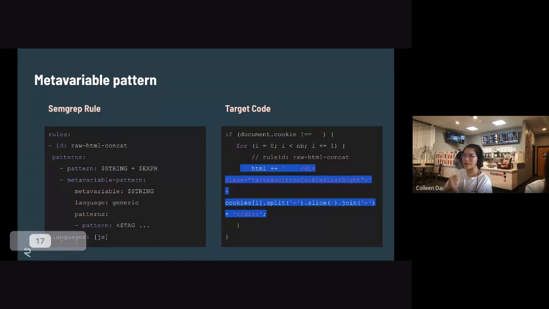So here's a quick example of a metavariable-pattern rule. In this scenario, we want to prevent users from injecting malicious code into website HTML content. In order to do this, we have to be aware of raw HTML concatenation, because this can result in cross-site scripting and your cookies or other important information being stolen. So this rule uses metavariable-pattern in order to prevent raw HTML concatenation.